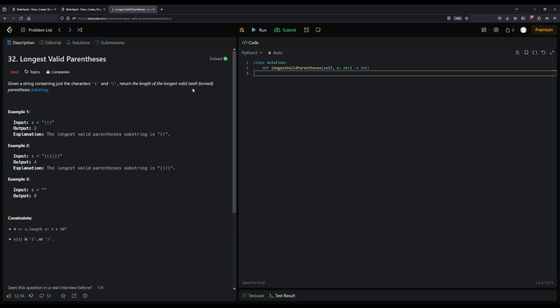So the problem we're tackling right now is the longest valid parenthesis. This is number 32 on LeetCode and it's considered a hard problem. We're going to be given a string containing just open parenthesis and closing parenthesis characters, and we're asked to return the length of the longest valid well-formed parenthesis substring.